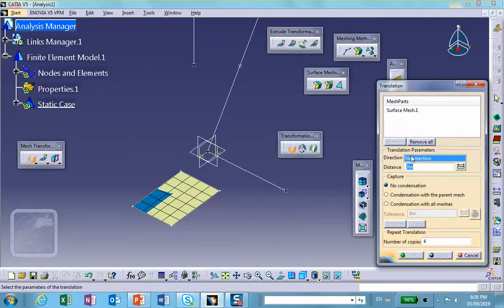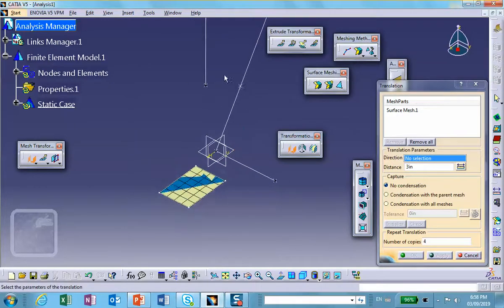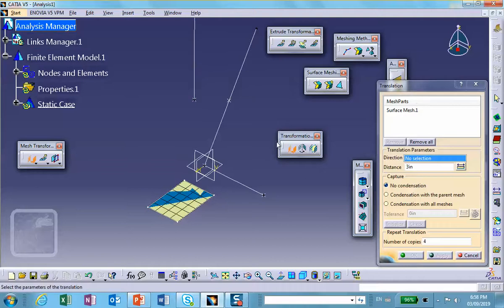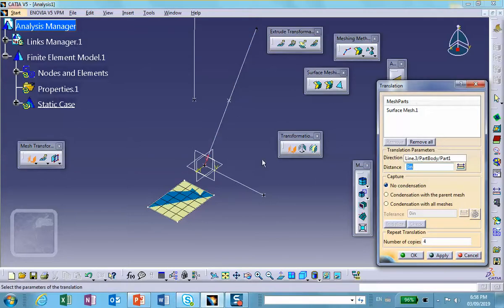And what is the direction? Now the direction, let's say that you want to do it vertically, or translate it in this slanted direction. So let me take the slanted direction. Keep in mind that this direction must actually be a wireframe. You cannot draw a line in a sketch and then try to select that line in the sketch. That won't work. It has to be a wireframe. This is why I drew it as a wireframe line in space.